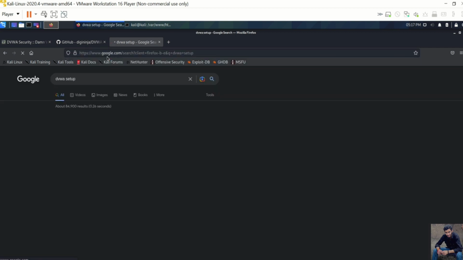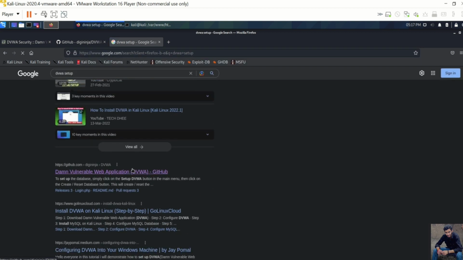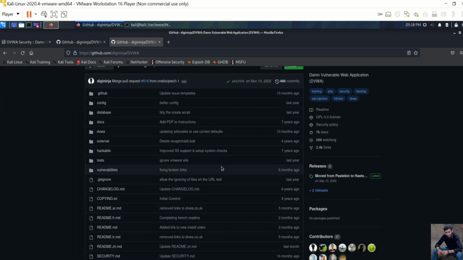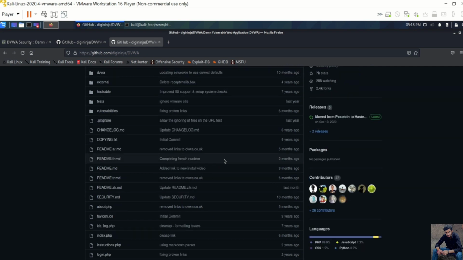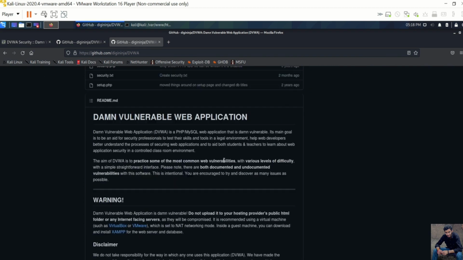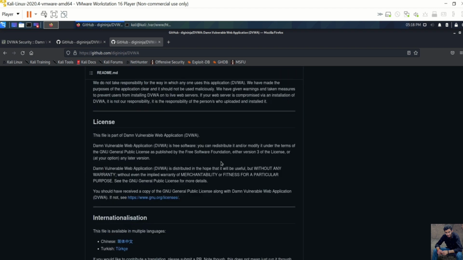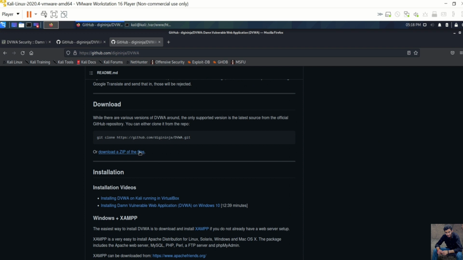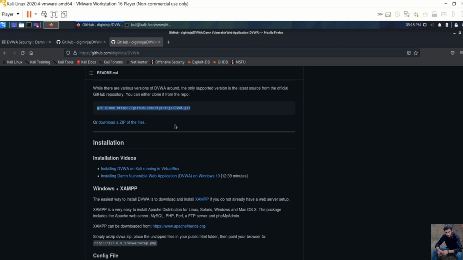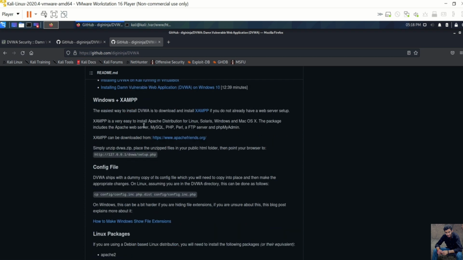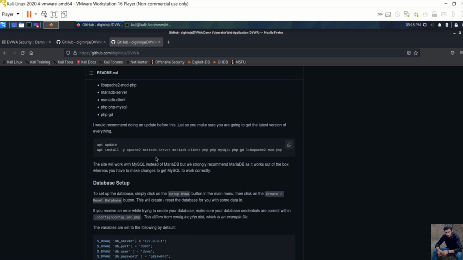You can go to GitHub, this particular link, and you can see it's nicely explained, and thanks to this team. Here it says Damn Vulnerable Web Application, a PHP MySQL web application that is damn vulnerable. You can download it, or use the same command which I have run here. Of course it's a different path, but finally it points there, right? There are installation videos, and you can install it on Windows or on Linux.